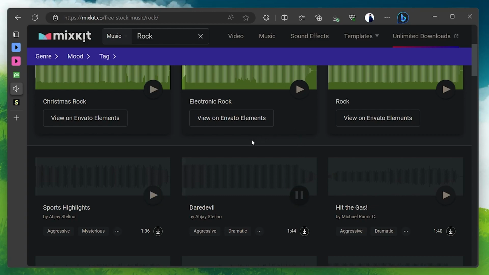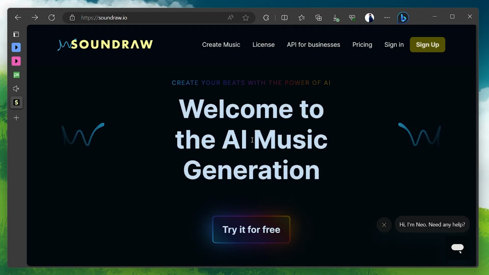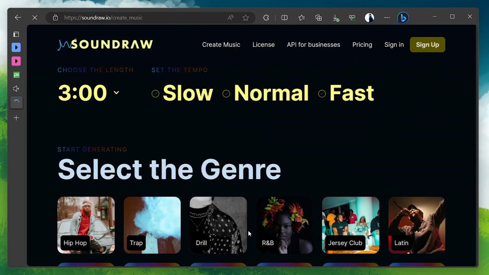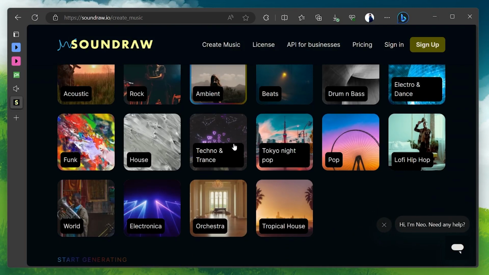Lastly, if your budget allows it, then you can also use Soundraw.io. It's a paid AI sound generator that delivers you the exact sound you're looking for. It is a very effective tool for generating music for your YouTube channel and guarantees that you're allowed to use the music in your YouTube videos.